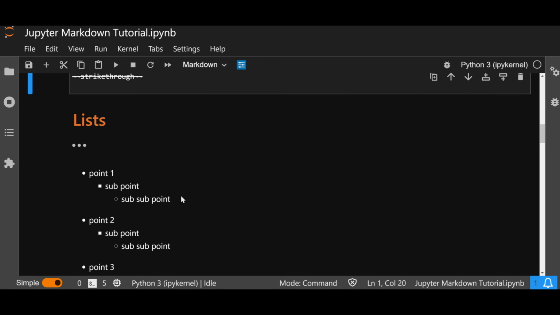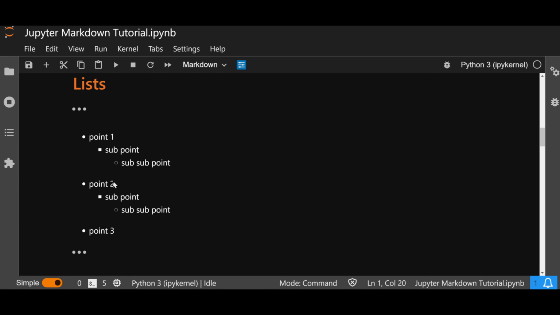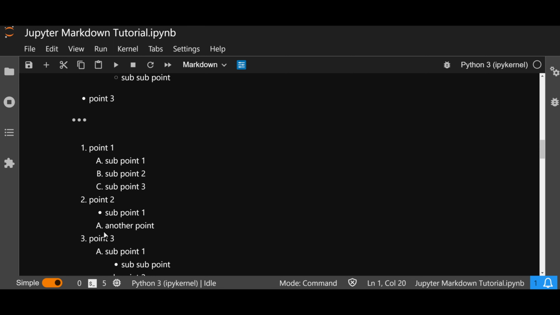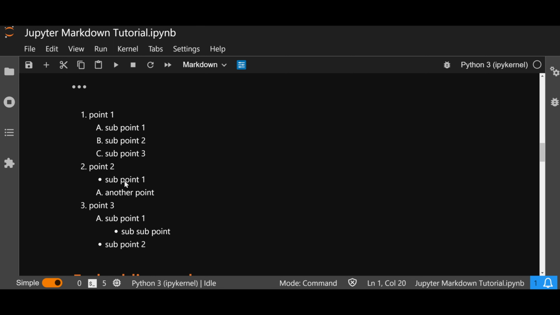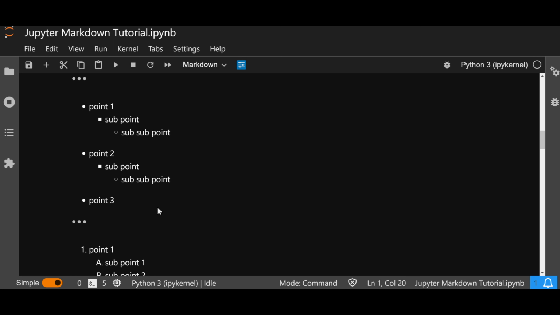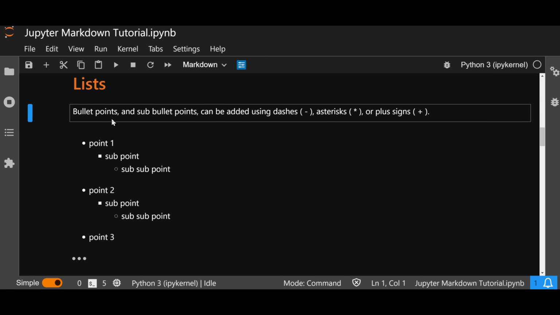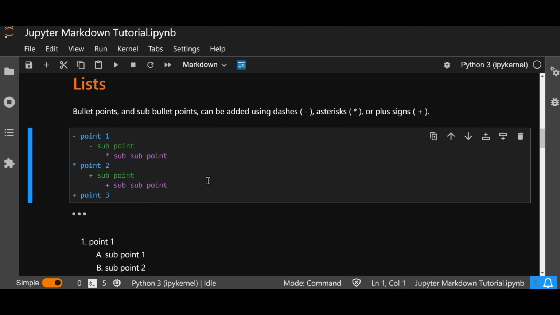You can use Markdown to add bullet points to your text or to create a numbered list. You can also create a nested list, a sublist, and sub-bullet points. And if you really want, you can have a list within a list within a list. If you want to add a bullet point or sub-bullet points, add a dash, asterisk sign, or plus sign before the text. As you can see in this example, you can use any sign in any combination.